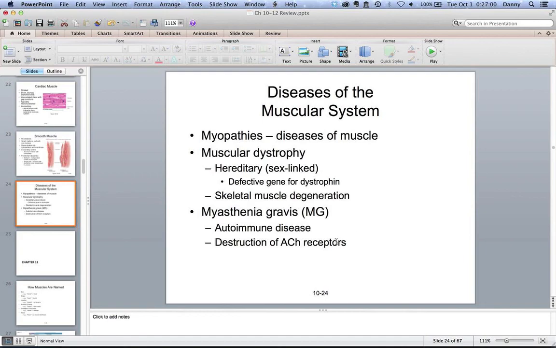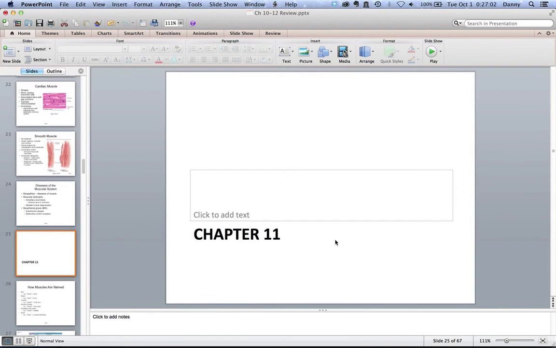And I am going to pause it here because this file is getting really big and start up again on chapter 11.